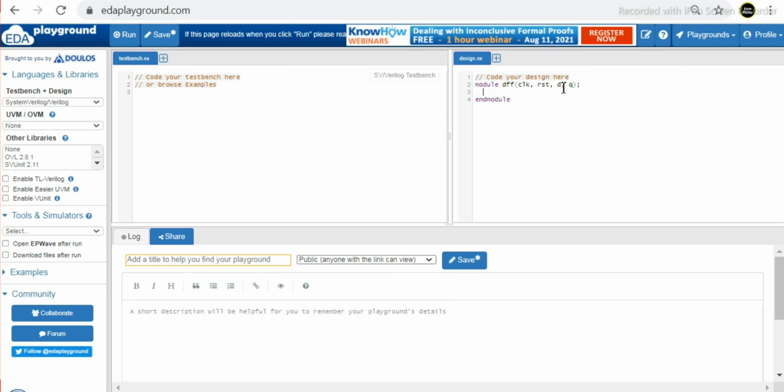Now, instead of writing D and Q, let me use some meaningful words, like data input, and instead of Q, I'm going to write data output. So these are the name changes which I've made for our clear understanding.